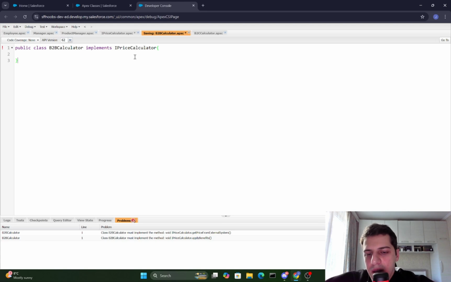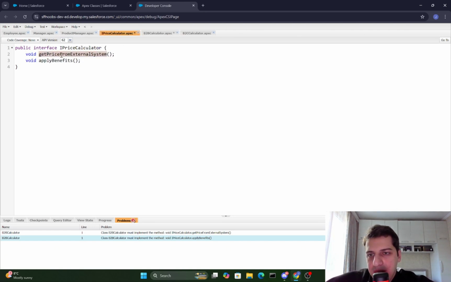Okay? So as you can see, I'm trying to save the code. However, it throws errors. The errors say that it must implement the method getPrice from external system and apply benefits. That's exactly what I mean by signing the contract. Now you're obliged to implement these methods.